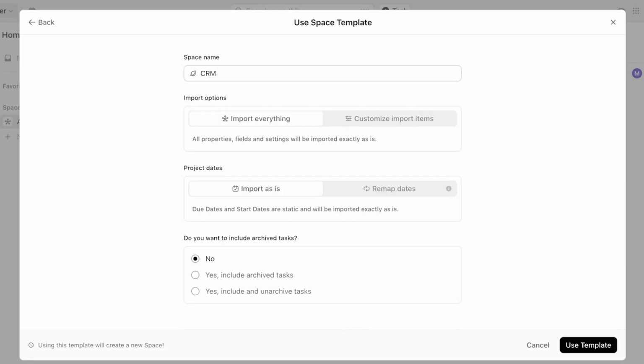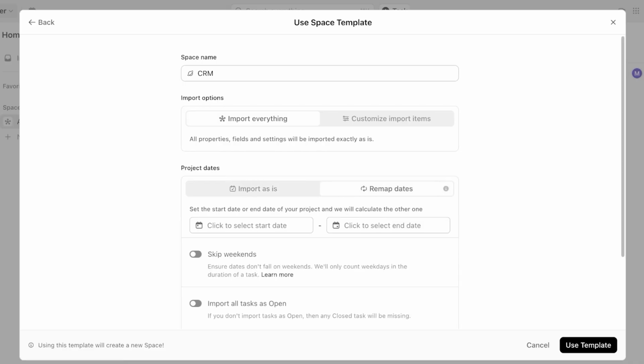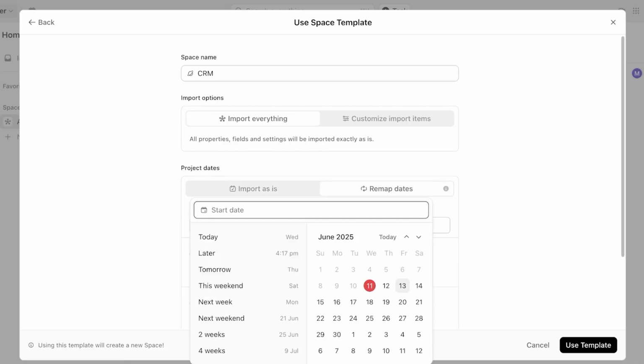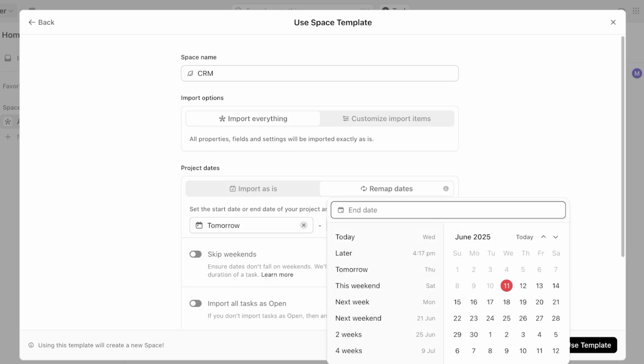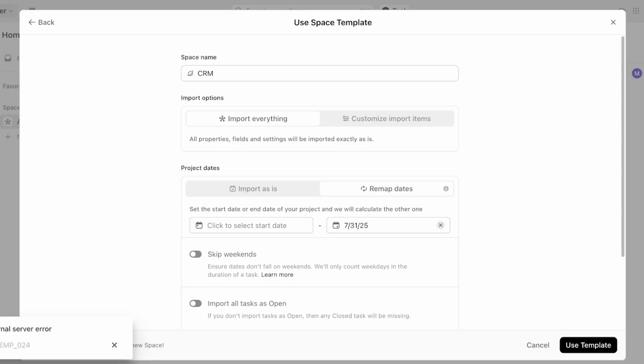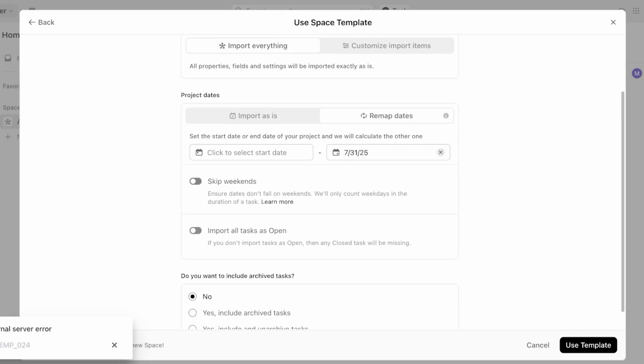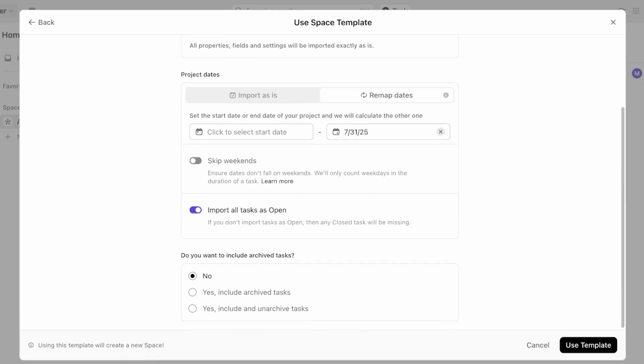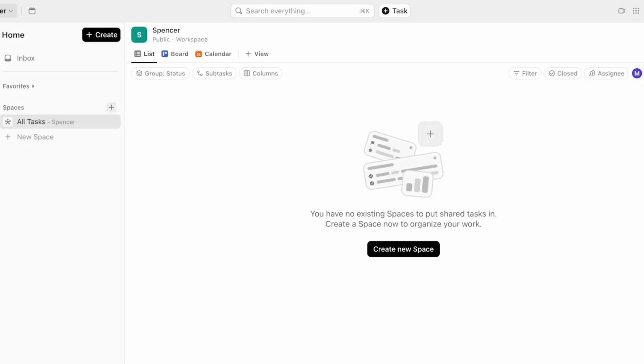And then we have our project dates. I want to remap my dates. So I want my dates to start from tomorrow, and the ending time should be, let's say, within the next month, like so. And from here, we are going to choose if we want to skip the weekends. And if you want to import all tasks as open, then if you want to include archive tasks. Now I'm just going to click on use template. So this template is going to be created within the workspace.